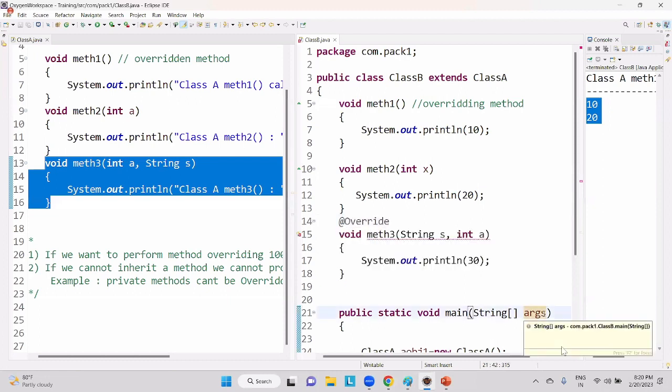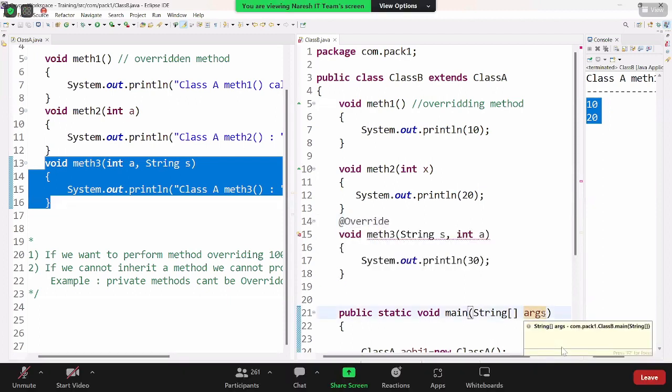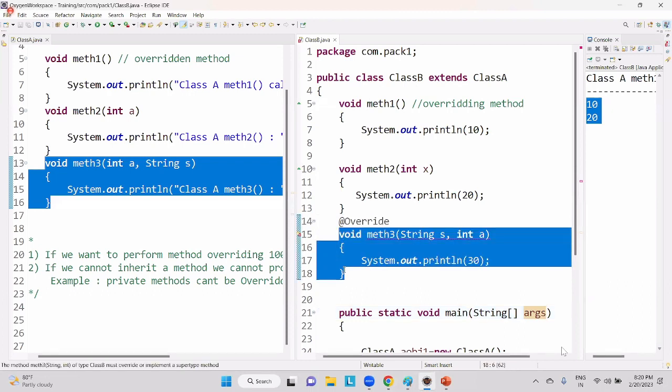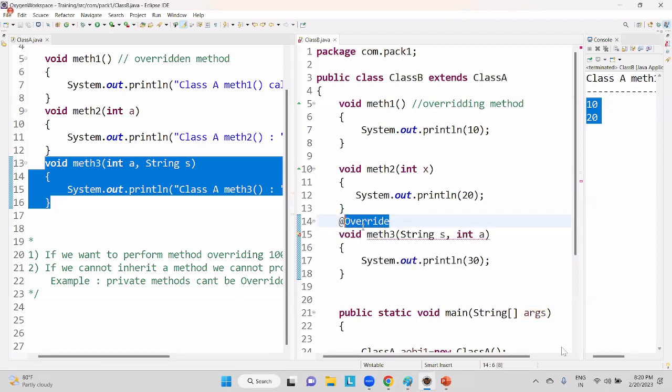Why are we getting an error like this? Because, guys, we are literally informing the compiler that this is overriding. But is that method overriding? Answer. That is the reason you are getting an error. What is the use of these annotations?